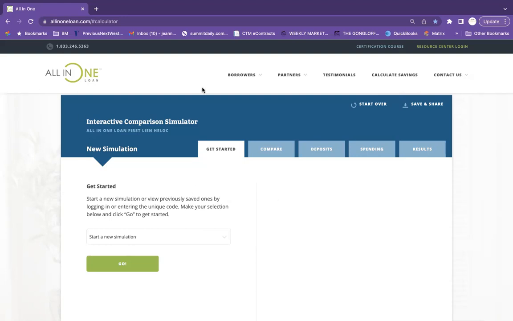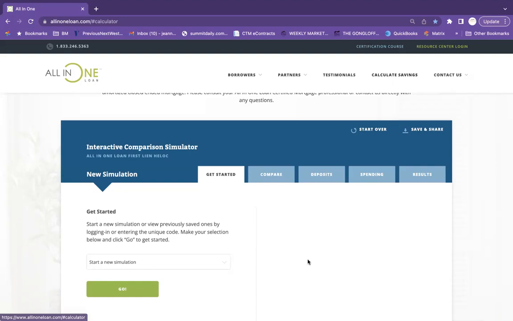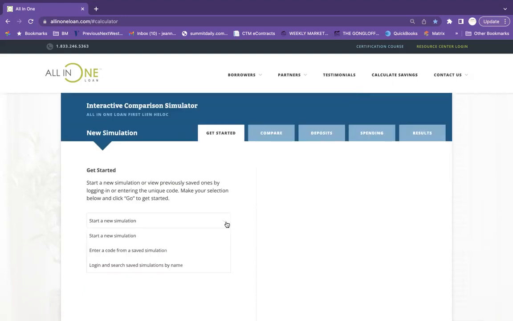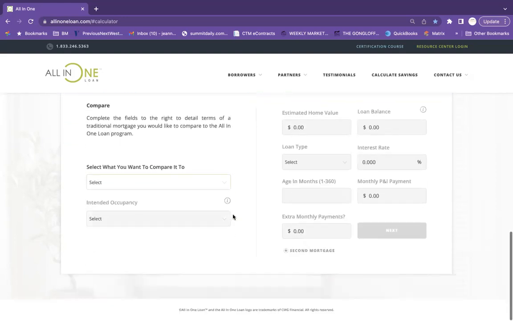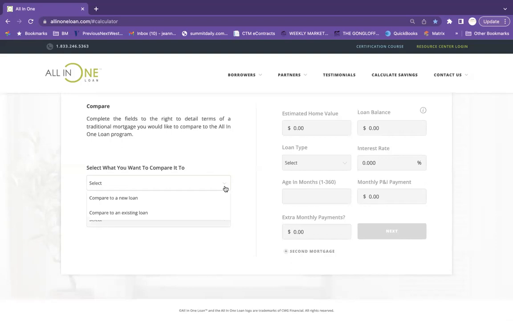So here it is. You get into allinOneLoan.com back hashtag calculator. You click on calculate savings. This seems simple so far, right? Start a new simulation. Let's hit go. Select what you want to compare it to. Let's compare it to a new loan, but you can compare it to your own loan as well.